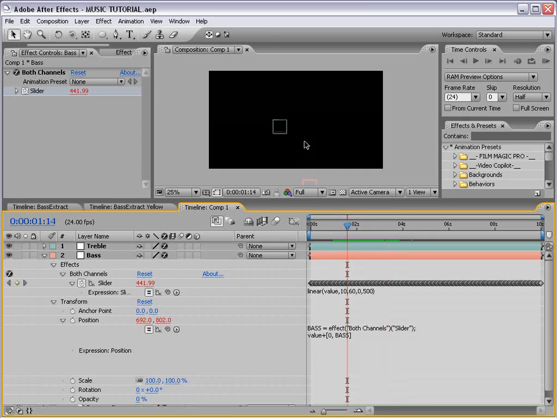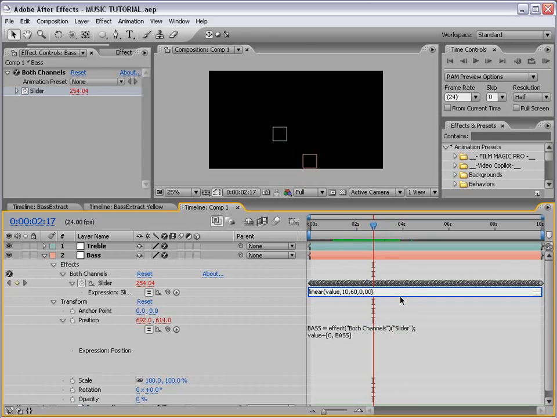Now, say we think this is a little much. That's kind of a lot there. Well, just change the resulting end value down lower. So now 10 to 60 is just going to remap from 0 to 200.